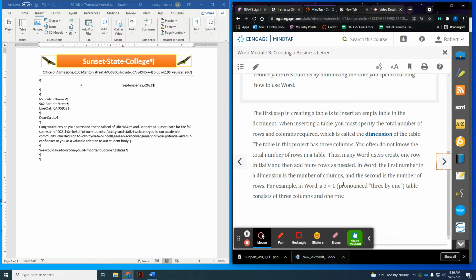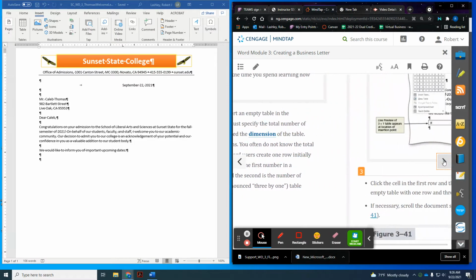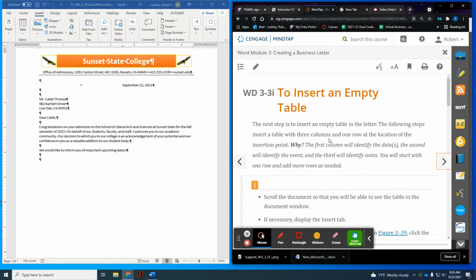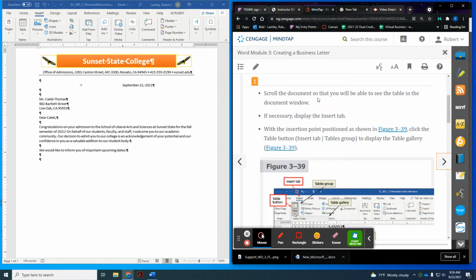Okay, so the way they're doing it is it's a grid. That's going to be a 3x1 grid table. So it's going to be 3 columns, column being the first number, and the rows being the second number. So 3x1. So now it says to insert an empty table. Let's go to the document so that you'll be able to see the table in the document window.